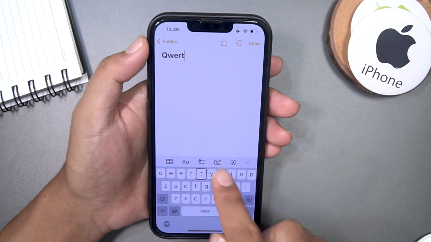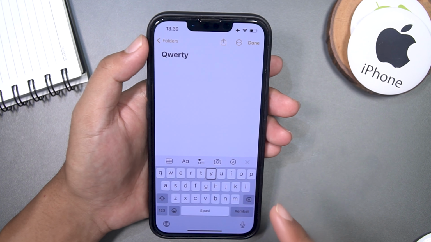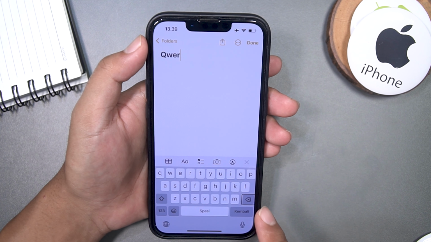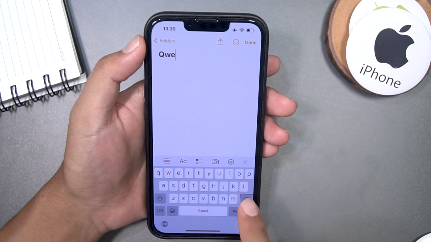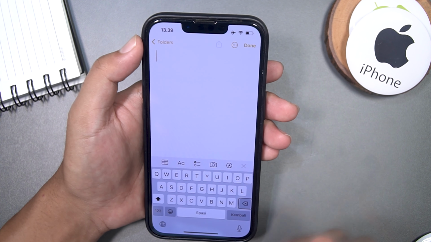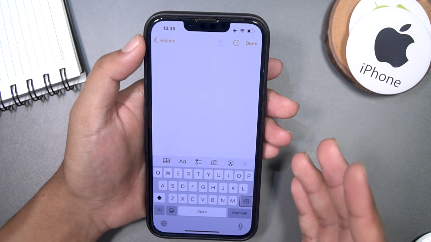When you delete text, for example, I'm going to delete it, tap it twice. The VoiceOver will dictate any character that you delete.